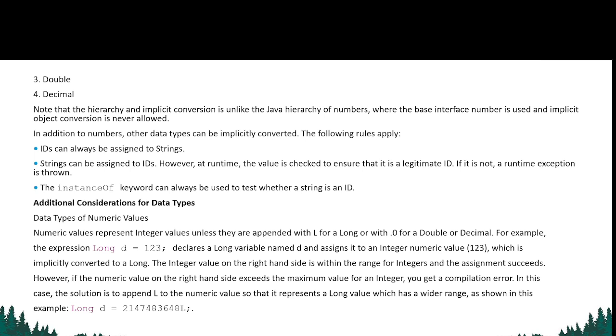Now we have different additional considerations for data types. We have the data types of numeric values. The numeric values can be integer values. They can be changed to the long value. They can be changed to the double value, or they can be converted to the decimal value.